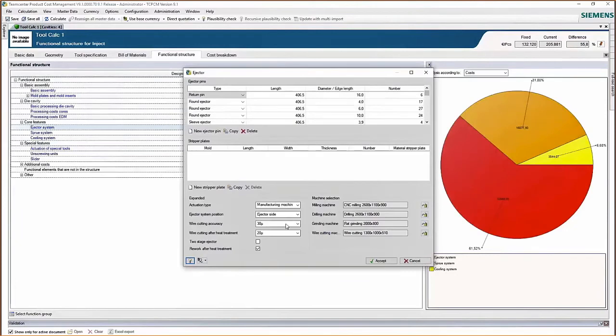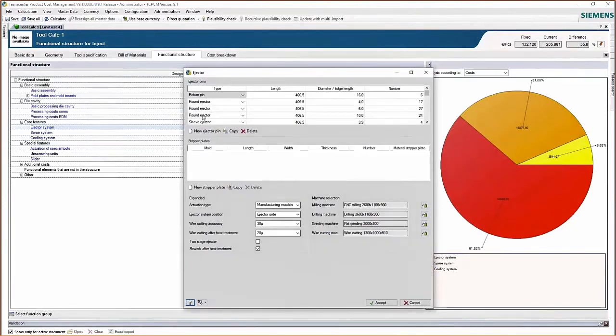Just open it, and I see here all my ejector types. And let's say I need a new one. New ejector pin, click on it, and add the length, diameter, and the amount.